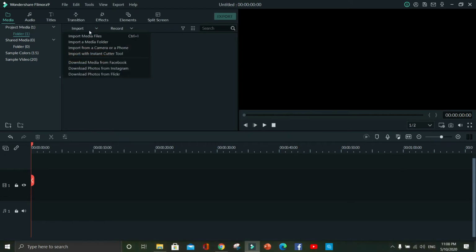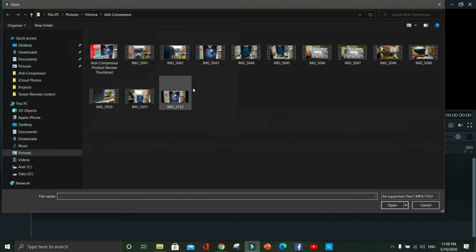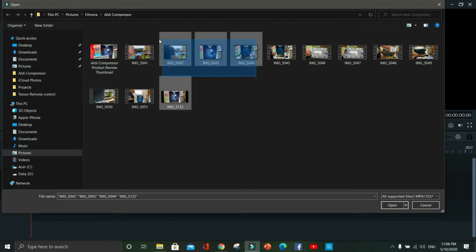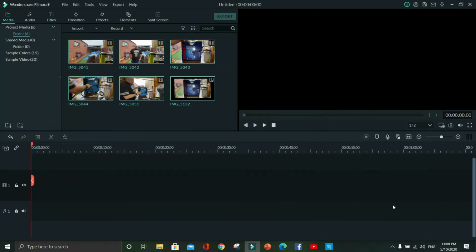Okay, now if you want to import multiple files, import media files again. Now what you can do is use your mouse and highlight the multiple files you want to bring in. They will all be sectioned out in grey. And then click open and that will now drop in all of those files.